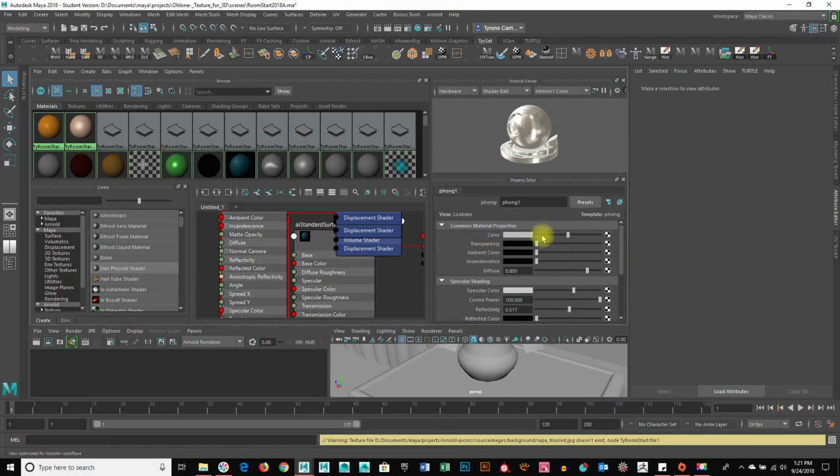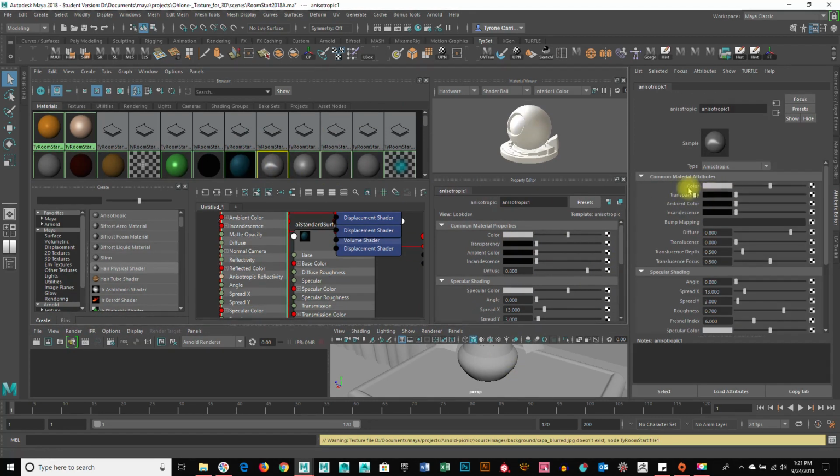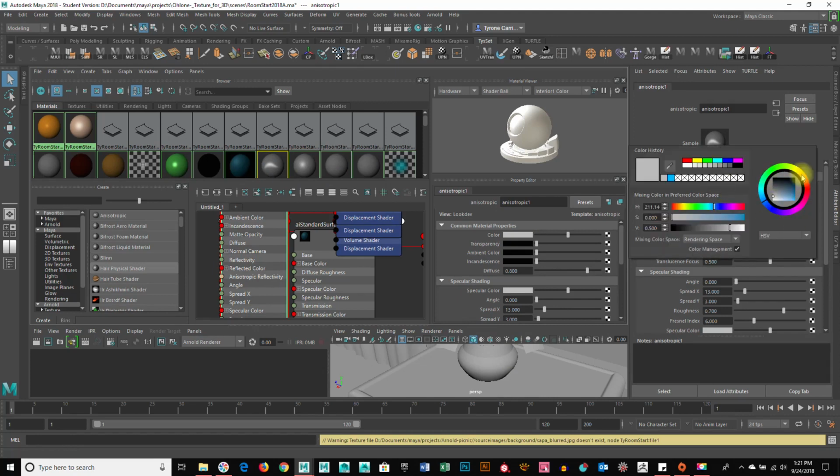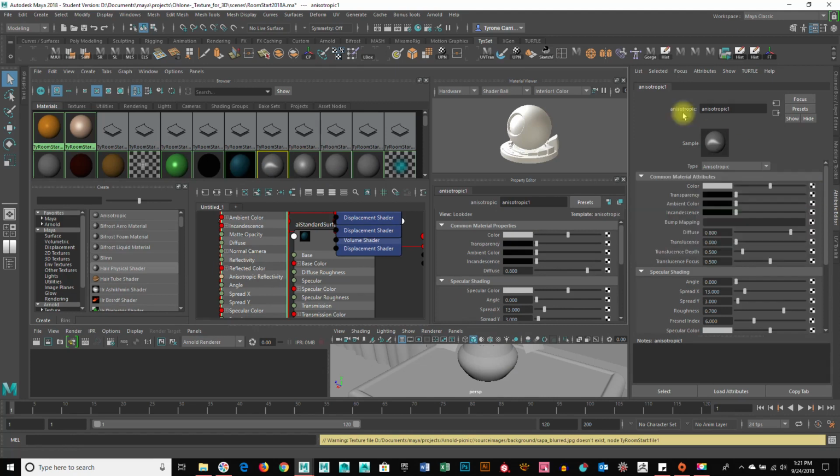If ever I want to change the color of a material, I simply go into the color box next to the word color, and then I can change the color of the material in there. If I want to add a texture to it, I click on the little checker box next to it, and that's how I bring in the textures that I create.